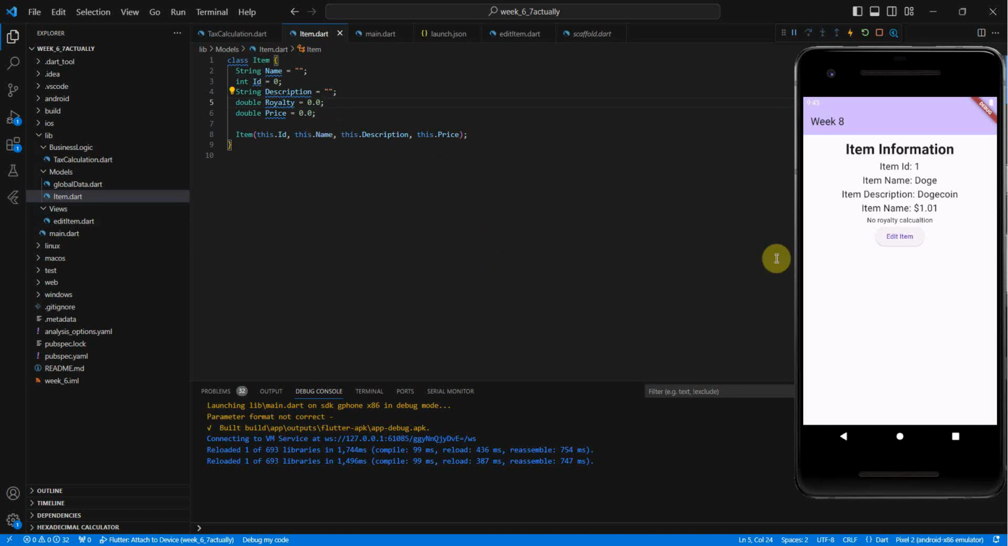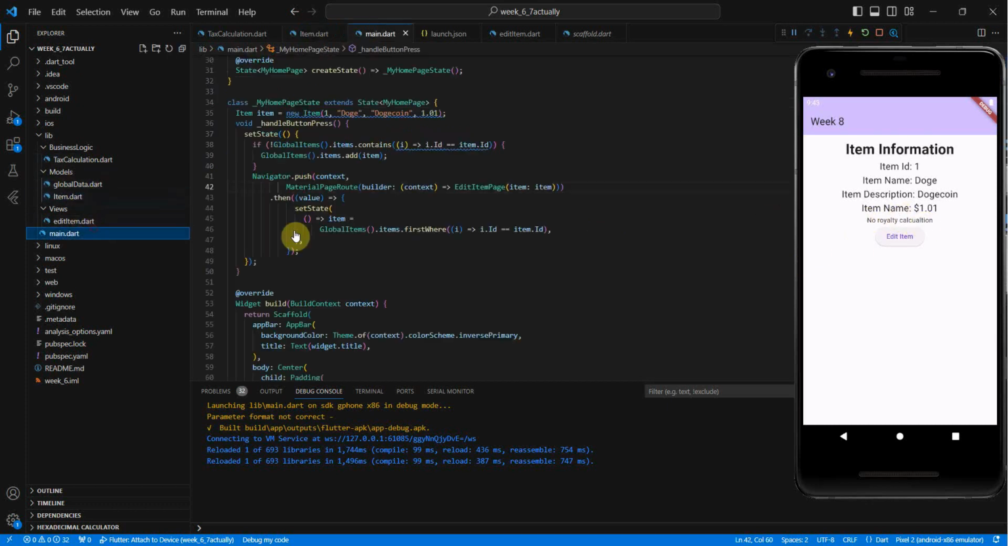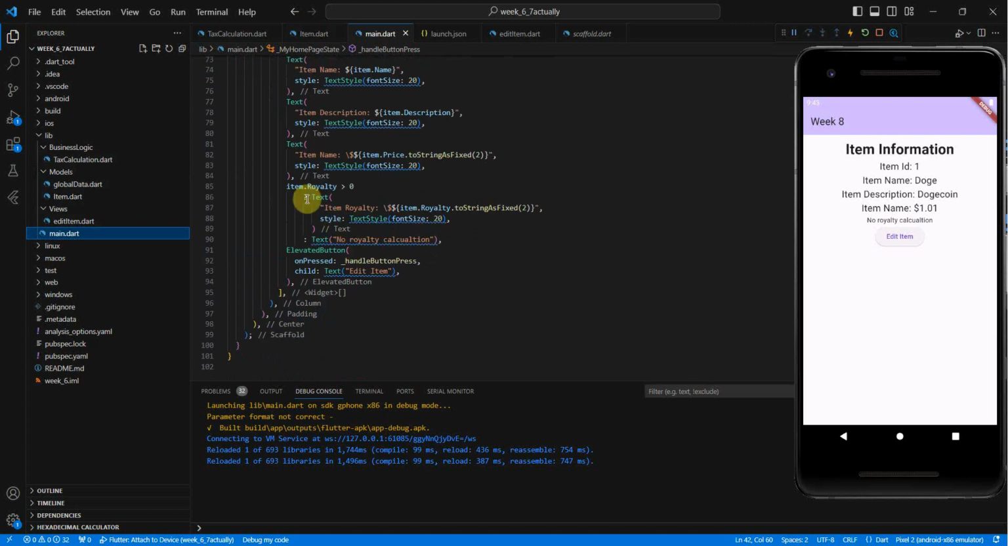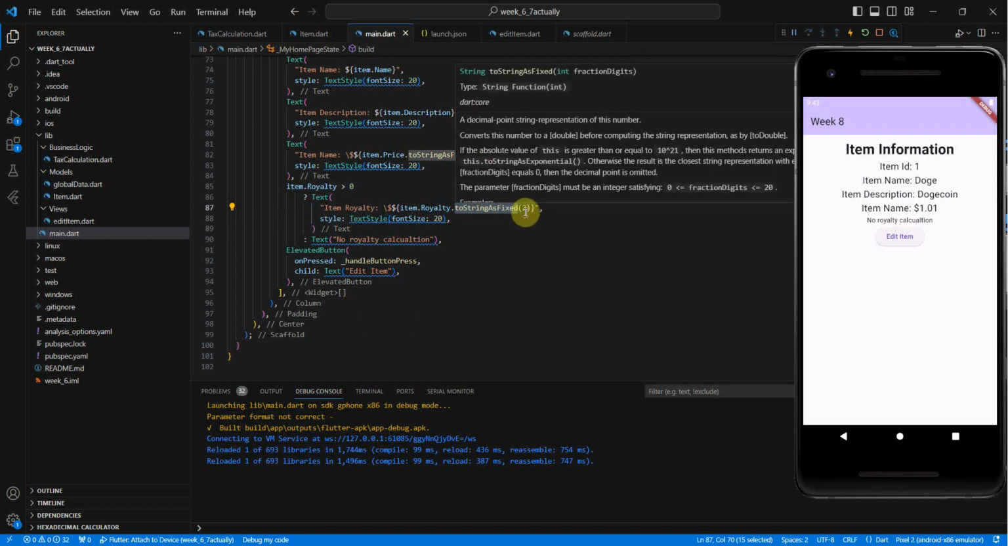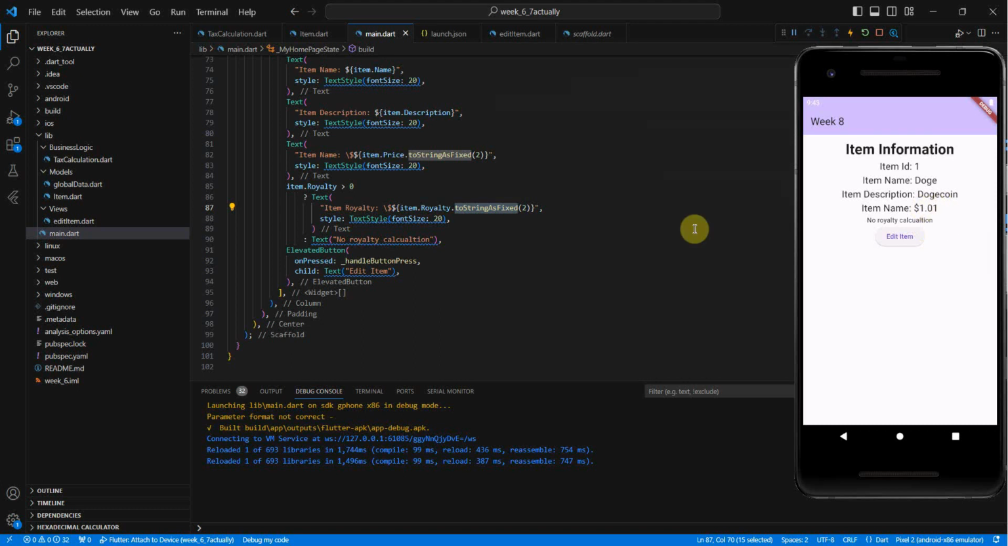So that's a little bit of logic in reality if you think about it, because depending on the price, we're going to have to set different percentages to multiply the price by, and then that's what the royalty is going to be. So if we look here, there's no royalty calculation. If I go back to this main.dart page, I have a ternary operator. I check to see if the royalty is greater than 0, and if it is, we display the royalty, and we do a toStringAsFixed, where all we're doing is just limiting it to 2 decimal points, just for formatting purposes. If we don't have that, it's going to look pretty icky. And if we don't, we just say no royalty calculation. So that's exactly what's going on here.